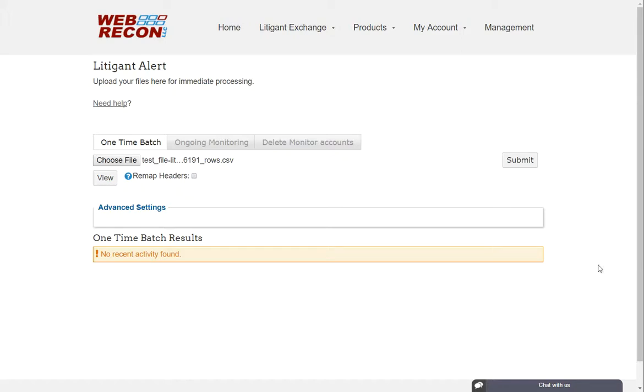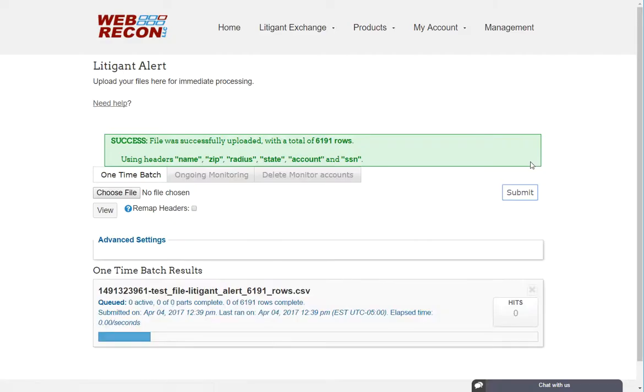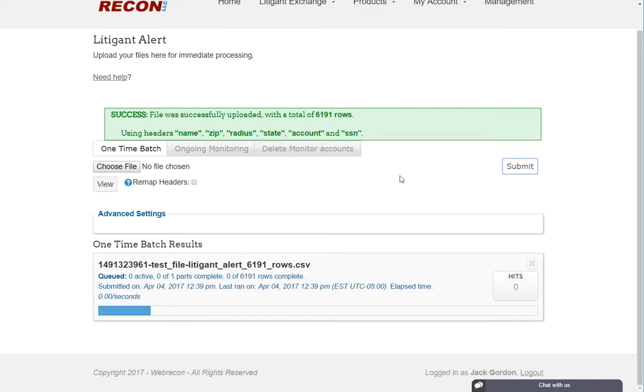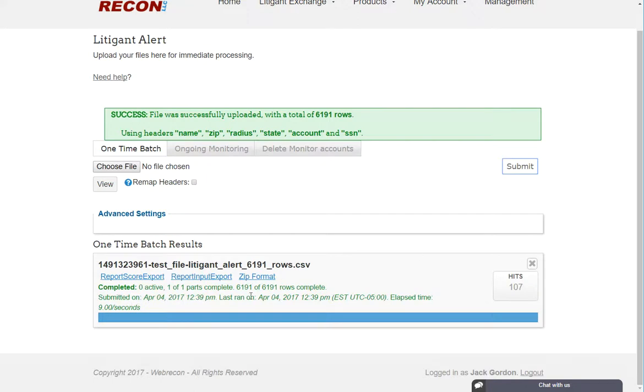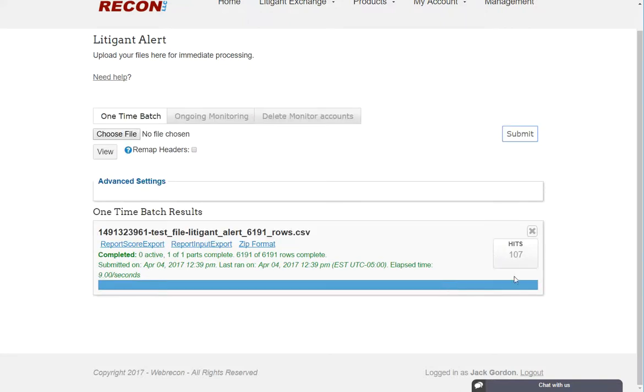So once your file is ready, just hit submit, and it will be detected very quickly, and it will be processed very quickly. Our system runs these files generally many thousands of rows per second. And you can see that our file of 6,191 rows has finished completing. It did find 107 matches, and there are a few different reports here that we've provided.